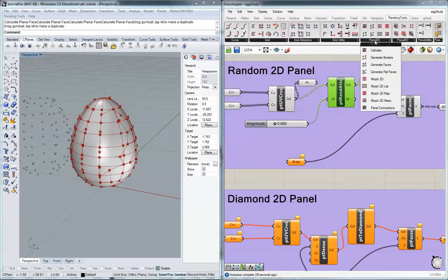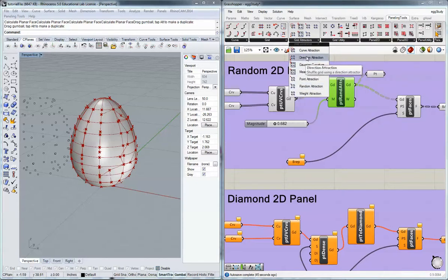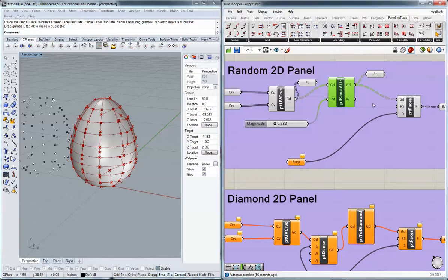And by the way, that randomization was done with our grid attractors. So there are different ways to actually adjust the grid, manipulate it. It's not necessary. Often you don't do this, but I used the random attraction. So that's what this component is.